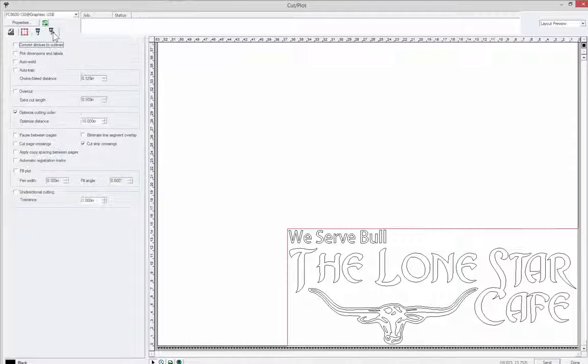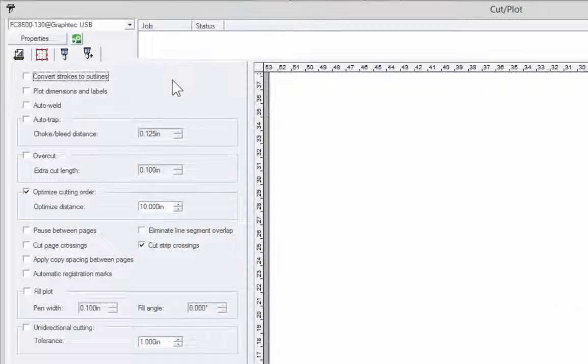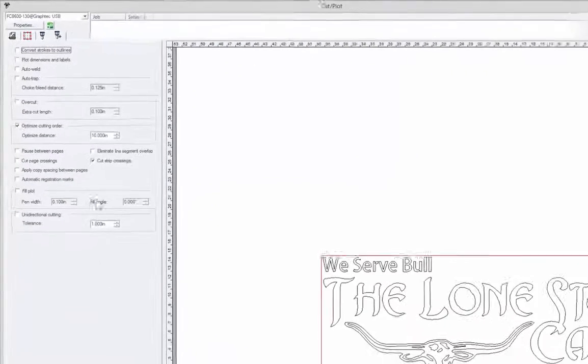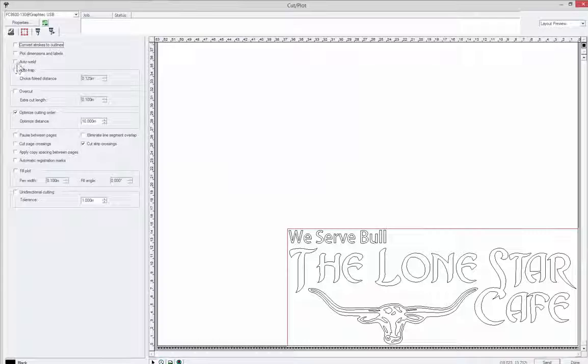And then the last tab is an advanced tab, and this one you have to be very careful about. I would be very careful about changing anything in here. There's an auto weld. So for instance, had we not welded the S and the C, it would have done it for us. But I like to do that in the design side rather than the cut side because it gives me more verification that it was done correctly.